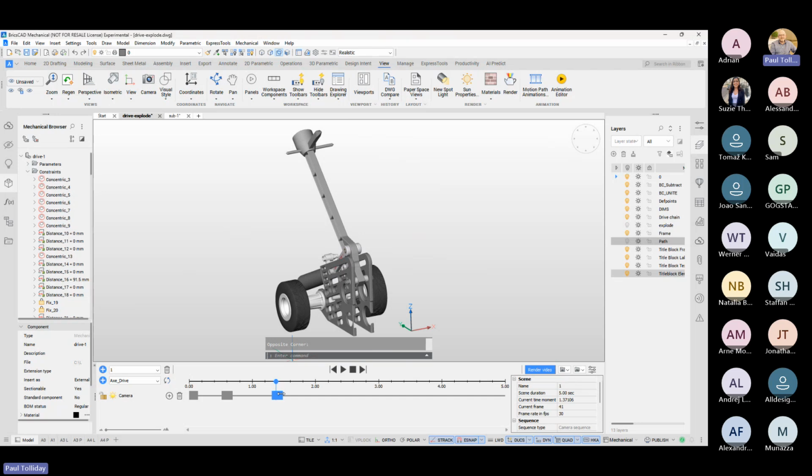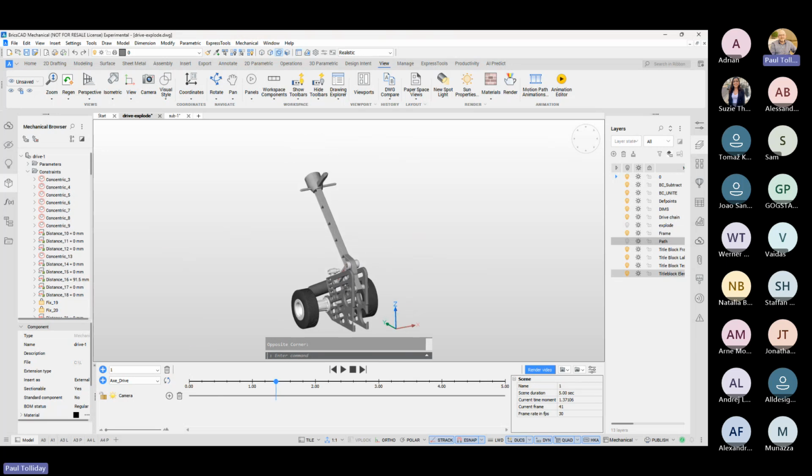If you want to have a custom camera angle, I'm just going to delete these now. You've got several ways you can actually do this. First thing is you can place a point in the drawing and use that to anchor the camera position, and then you can set the camera view.